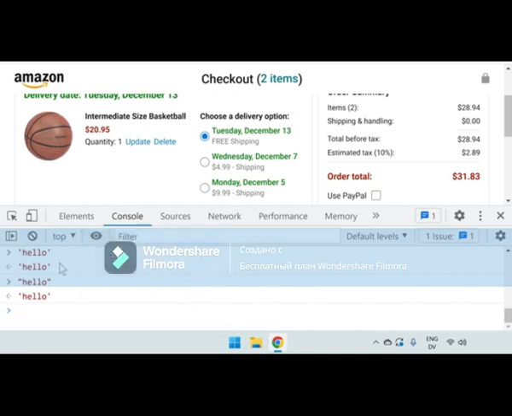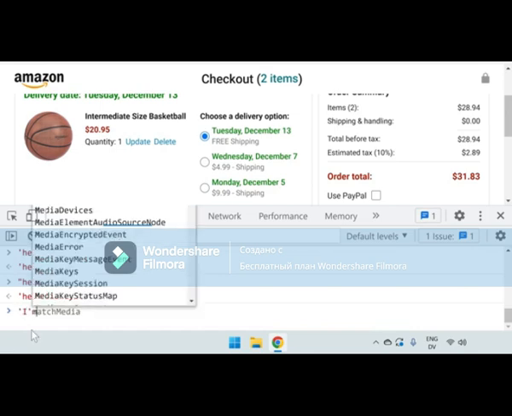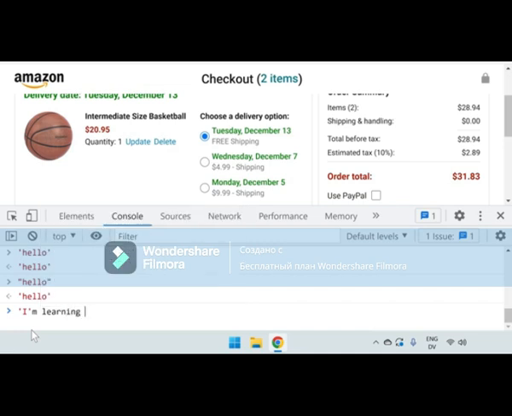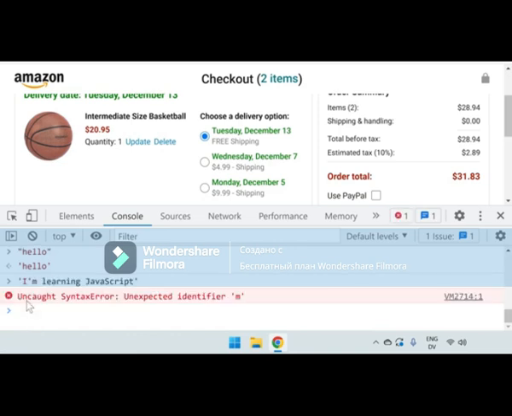There is one situation where double quotes might be useful, and that is if we have a single quote inside the string. For example, if we type the string I'm learning JavaScript and single quote and press enter, this doesn't work because there's a single quote inside the string, and this single quote will end the string early. To solve this, we can create the string using double quotes.